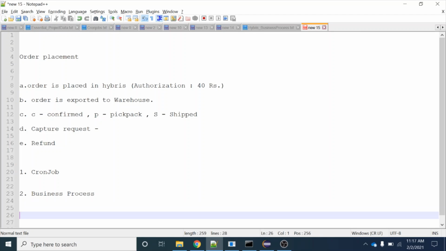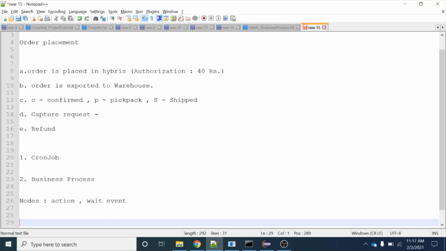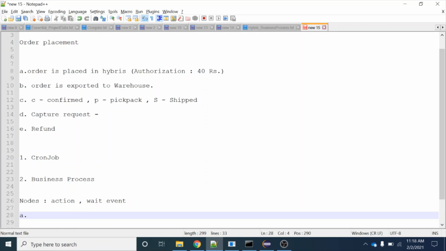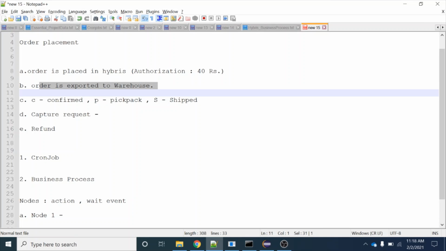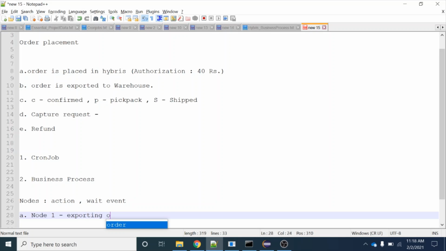In the business process, we define multiple nodes to perform each step, right? So a node can be an action or it can be a wait event, anything. Right. So it means we will be defining multiple nodes inside a business process which will be performing these steps. So I will be defining a first node, node 1, which will be basically exporting the order to the warehouse. So node 1 will be exporting the order to the warehouse, right?